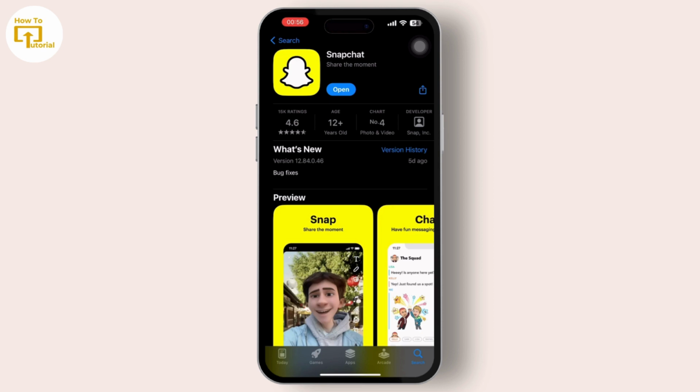By following these steps, you can promptly help secure your Snapchat account and protect your personal information from unauthorized access or misuse.